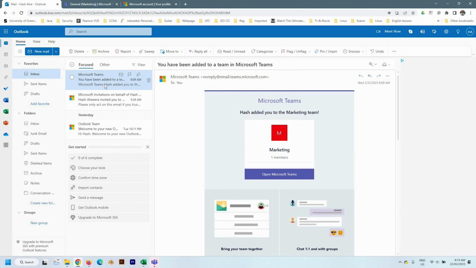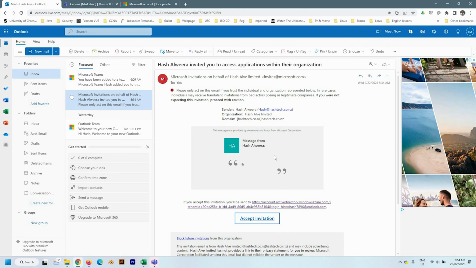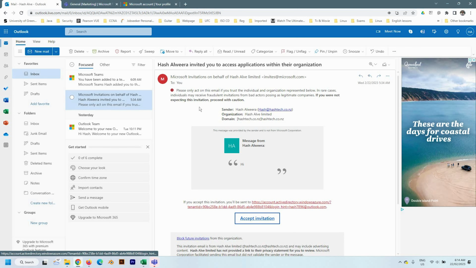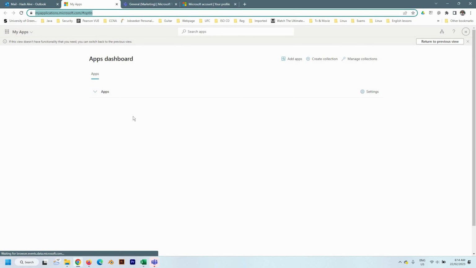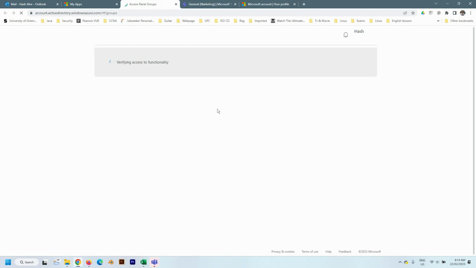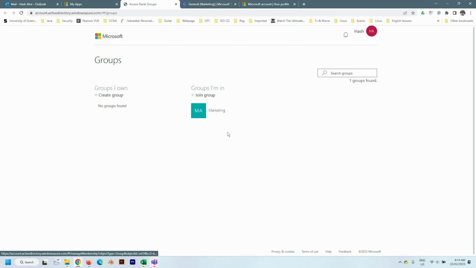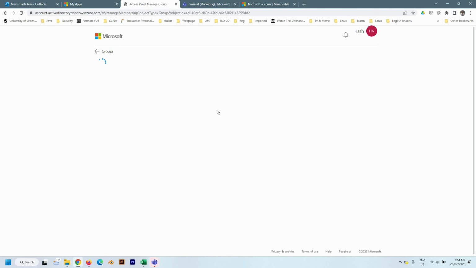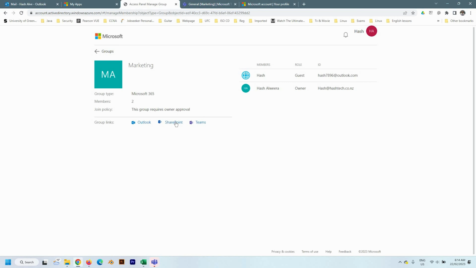Furthermore, if they somehow lose this email, the invitation, they can always go back to the original invitation and go to the link here. It will take them to this location. On the left hand top corner you can see this app, my apps. Click on the arrow and click on my groups. It will show all the groups which are shared with them, from different companies maybe. Then they can see this marketing. They can go in and they can go to the SharePoint or Teams from here.